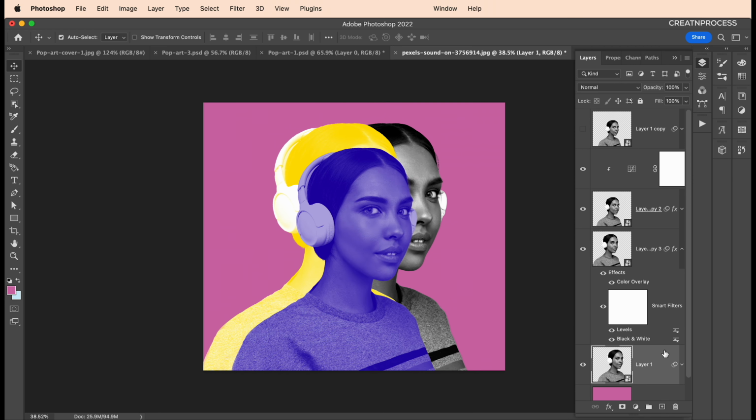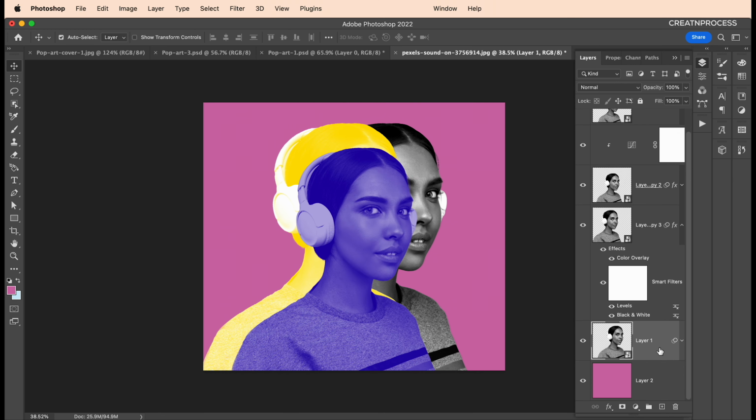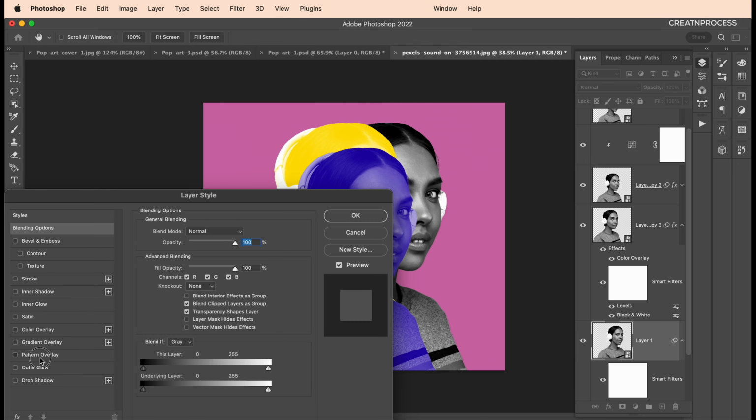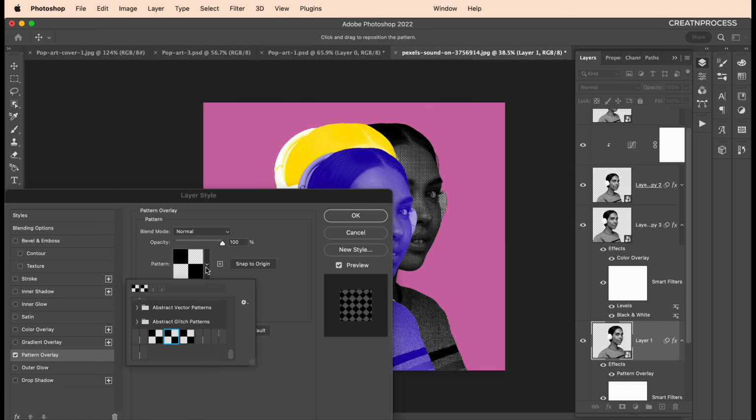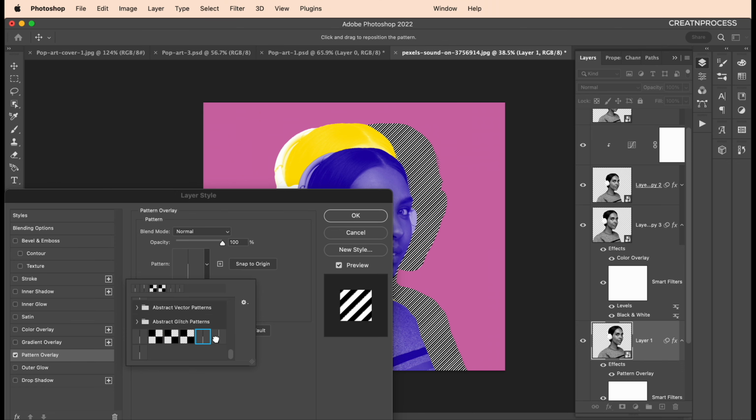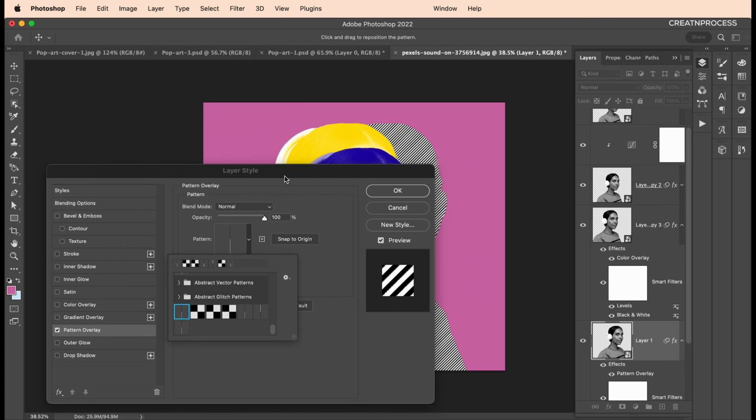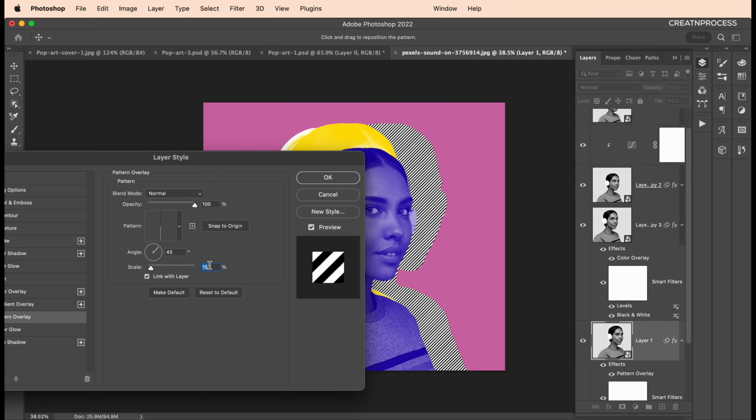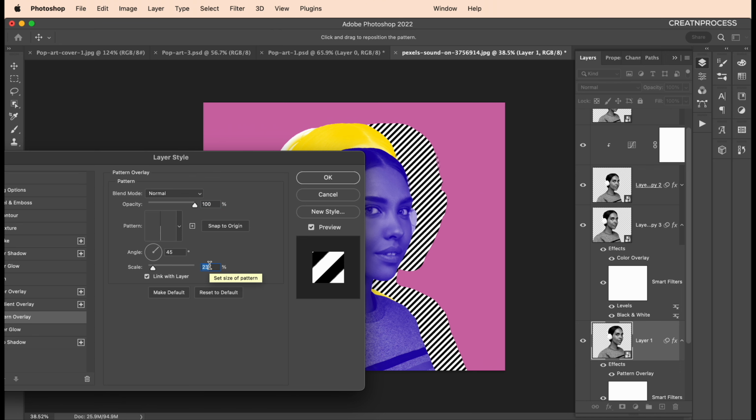Third one is for pattern. So let's apply pattern to this. Very simple: double click, pattern overlay. For this, we're going to choose the line pattern. These are the patterns which I have created earlier. I have got checks pattern, line pattern, something like that. And these patterns are manually created. So if you want to know how to create it, let's see.